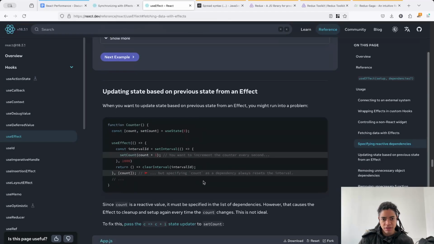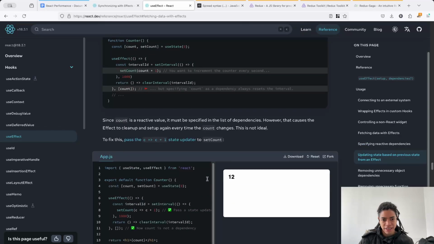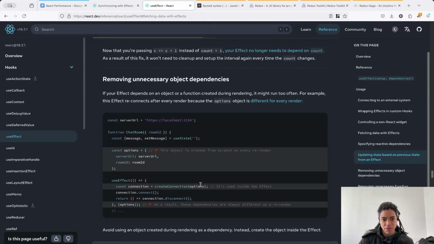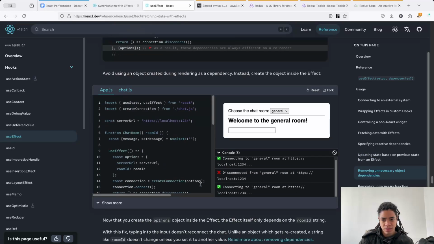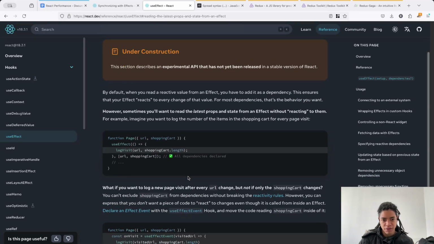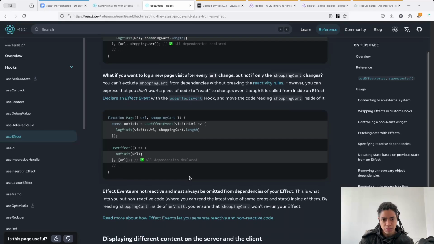Okay, updating state based on previous state from an effect. This is known as batching. Removing unnecessary object dependencies. Reading the latest props and state from an effect.